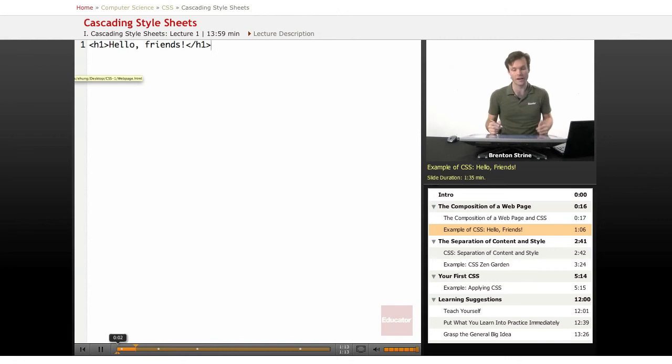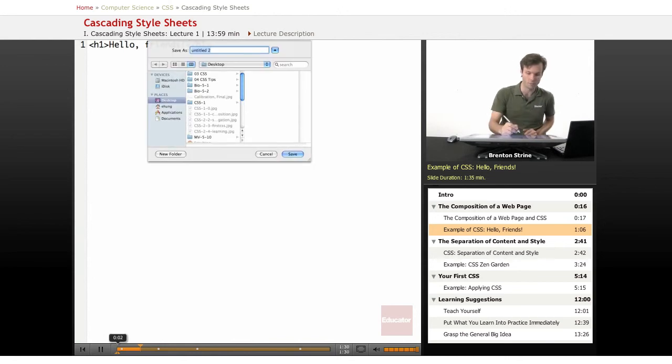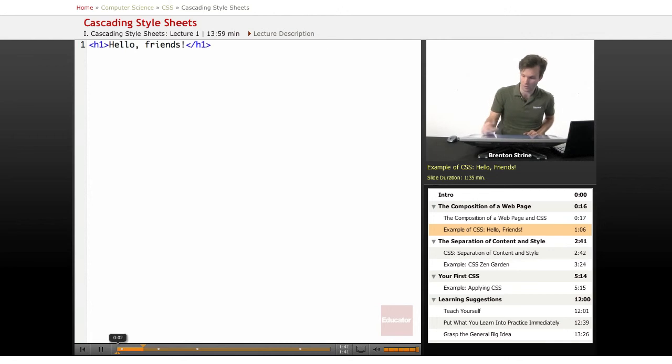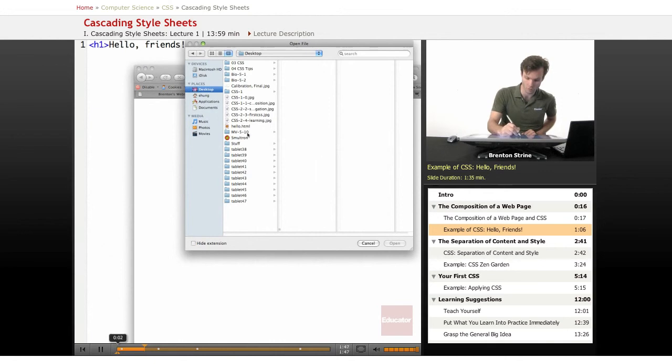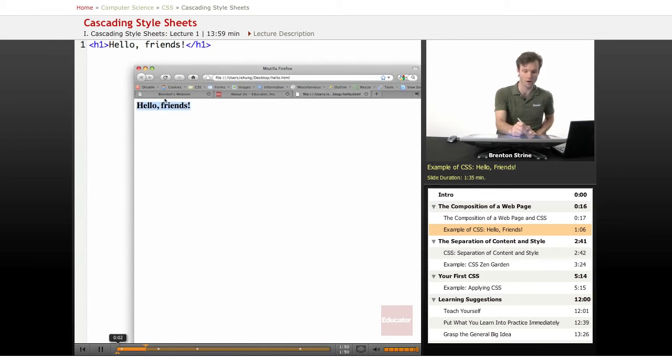This is a text editor I have here with just some really basic HTML. I'm assuming that you'll already know some HTML or that you're taking the HTML course concurrently with the CSS course. But this shouldn't be too complicated or confusing for you. It's just basic HTML. And I'm going to save this as hello.html here on the desktop. Now if we open this up in a browser, go to the desktop, and we can find it, then we'll see my basic HTML there, and it's a first level header.